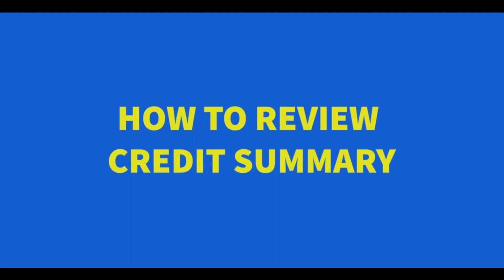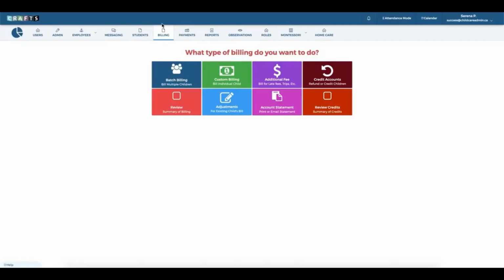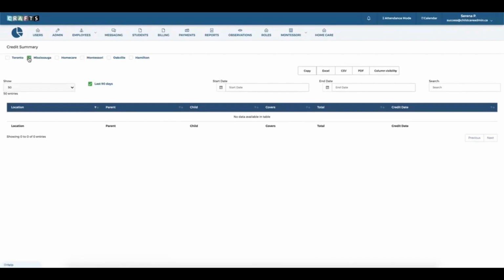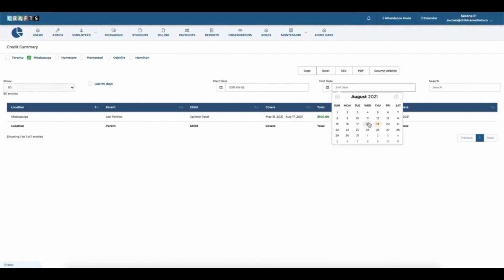This feature allows you to look at all the summary of credit transactions that have ever been made. Let's get started. Click the billing icon on the top menu, then click the red button that says Review Credits. Select your location and your dates if need be, and then you'll get a list of specific transactions within that time period and for that location.